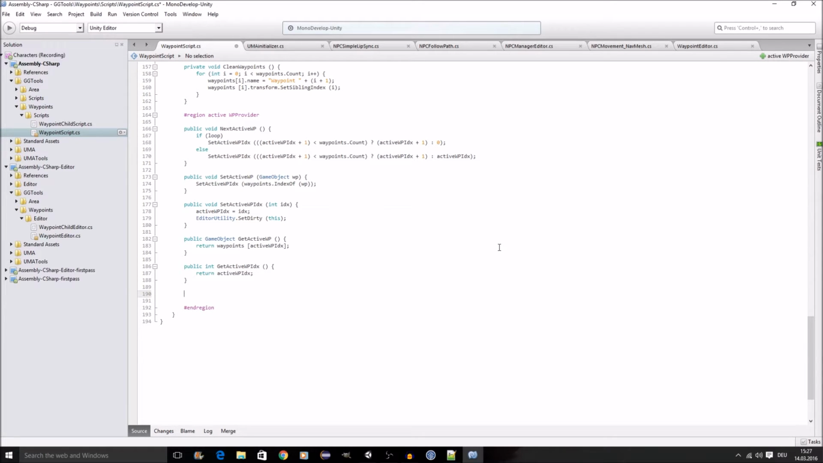So what else do we need? Now we need another function to reset our waypoints. So let's call this reset waypoints to start. That is just too long. Reset active waypoint. So active waypoint index is 0.